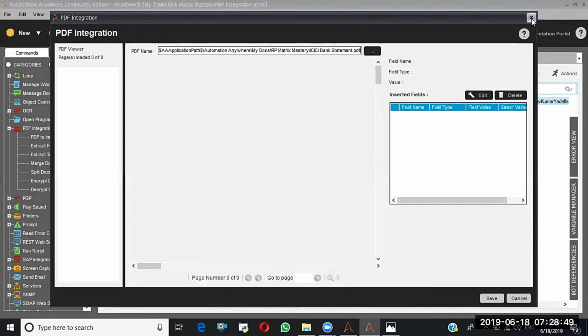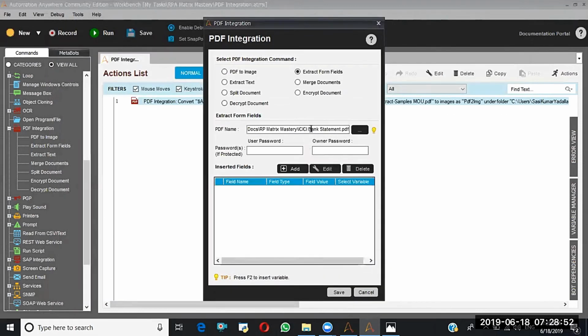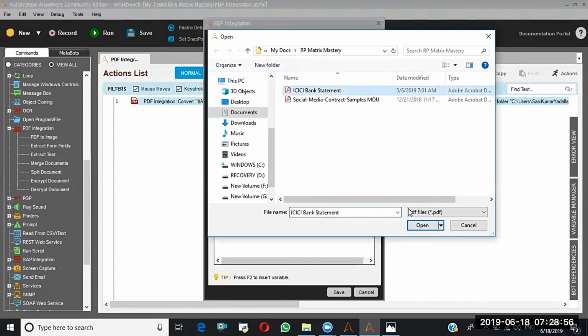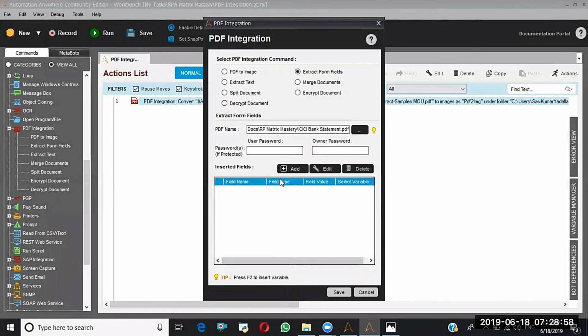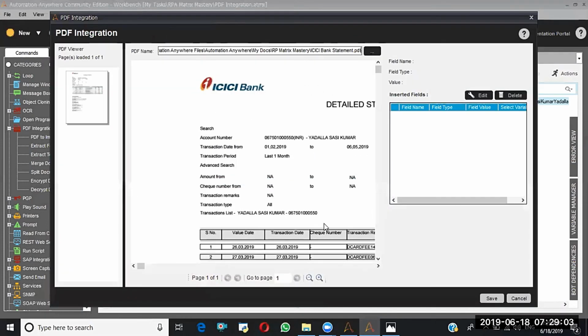Okay, let me close. Let me select one more time. So I am not changing the path. Now I'm clicking on the add button. See, while you're automating, you should not change the path. Once you have automated, that means once you have extracted the fields you require, you can change the path into a dynamic way. That's the reason earlier we were not able to see the file.